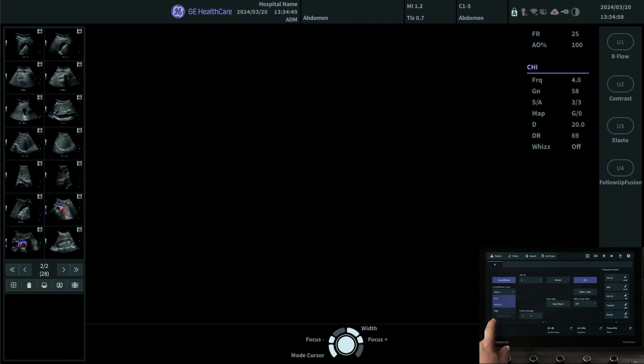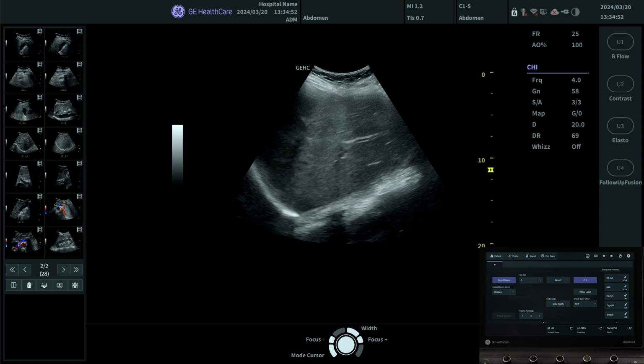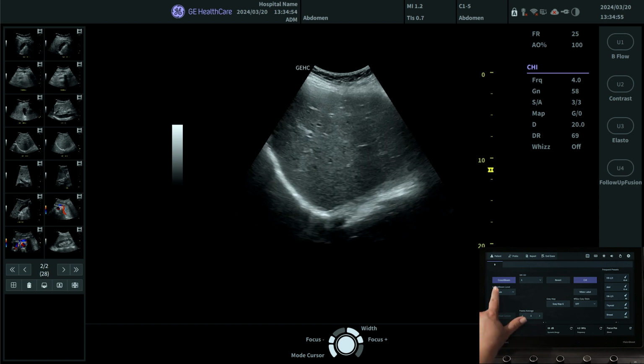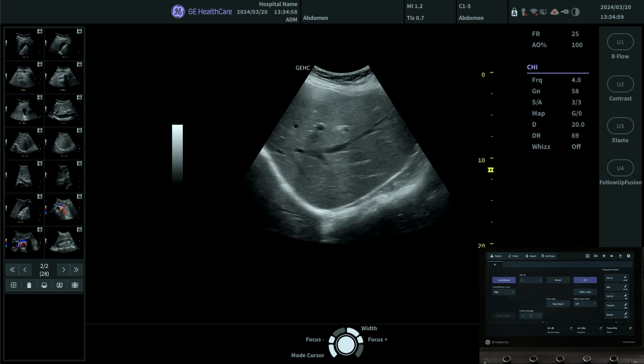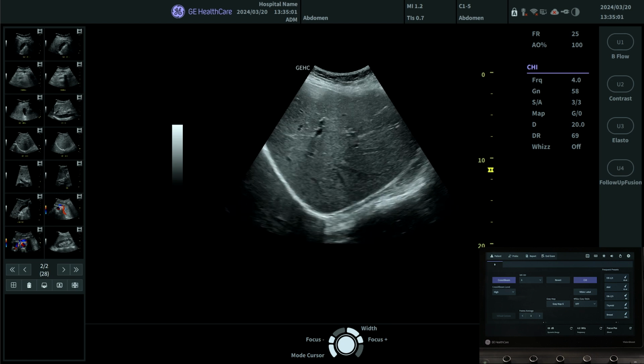Crossbeam is the process of combining 3 or more frames from different steering angles into a single frame, and is available on convex and linear probes. The user can choose from low, medium, or high.